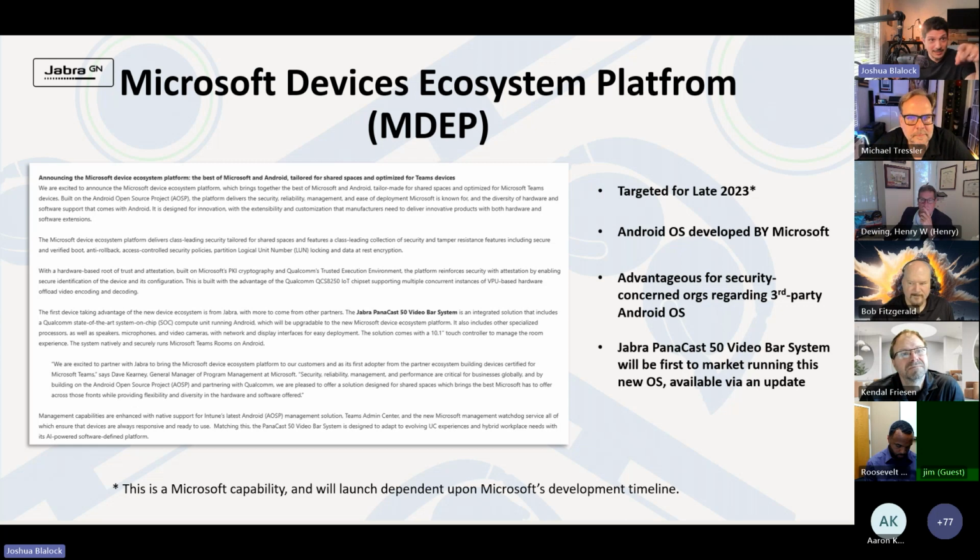Please note my asterisk at the bottom. This is completely dependent upon Microsoft's own development timeline. This is not something we are building. We are innovating with them in the background, engineering team to engineering team, to make sure we're ready for this launch, but Microsoft is building out this platform.